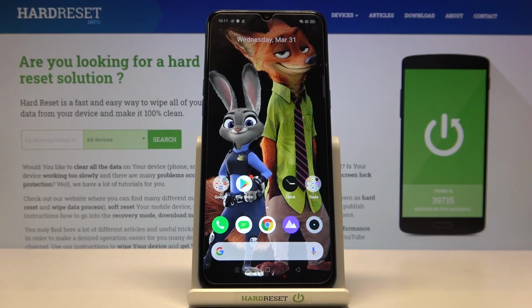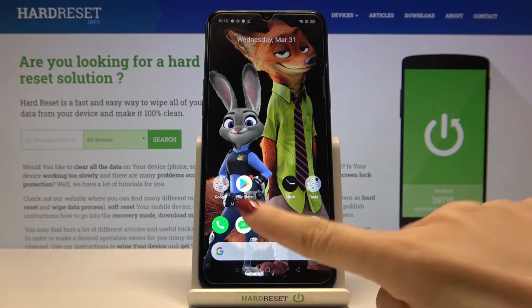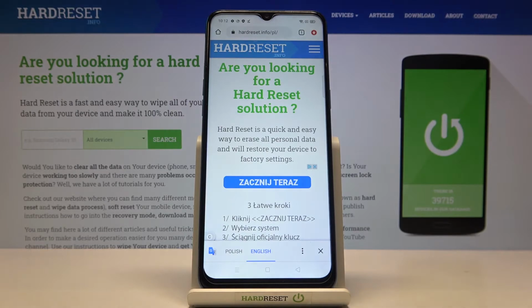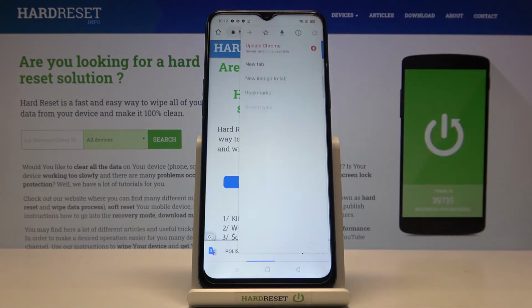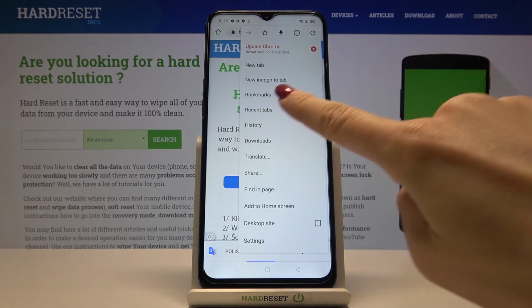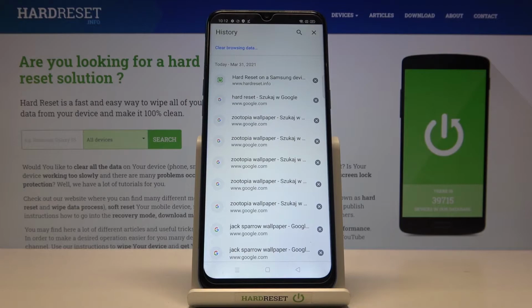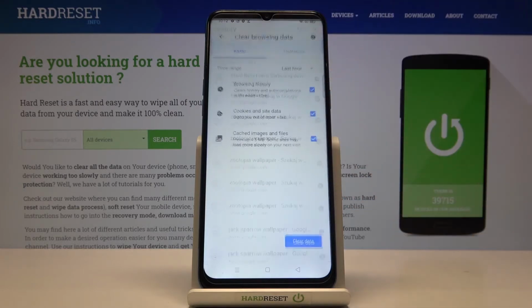Here we've got REALME C3i, and let me show you how to clear browsing data on this device. So firstly, you need to open the browser that you are using. In my case, it is Google Chrome, located right here, so I will just click on it, then tap on the more icon. I've got the update icon here, but you will usually have the three dots one, and then tap on history. And here, just tap on clear browsing data if you truly want to do it.